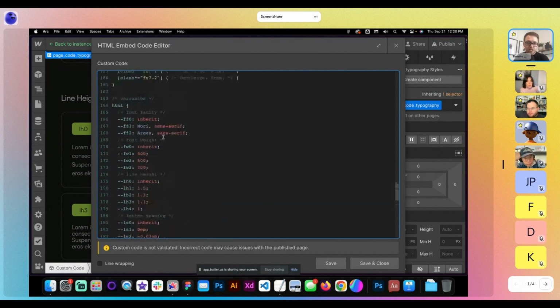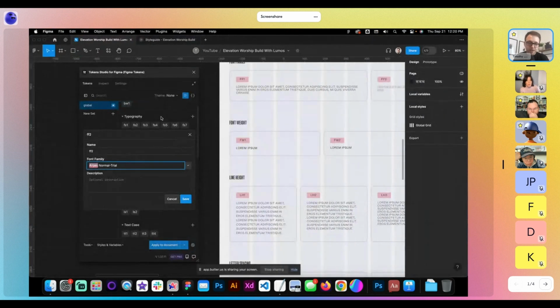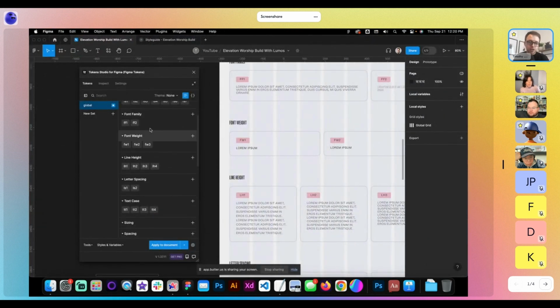So the advantage to this being stored in variables is we can use it across multiple headings, and say we want to update the font family across all of our headings in the future. We don't have to go to each heading one by one to change this. We only change it in this one place. It updates across the board. So then we'll head over to our font weights.